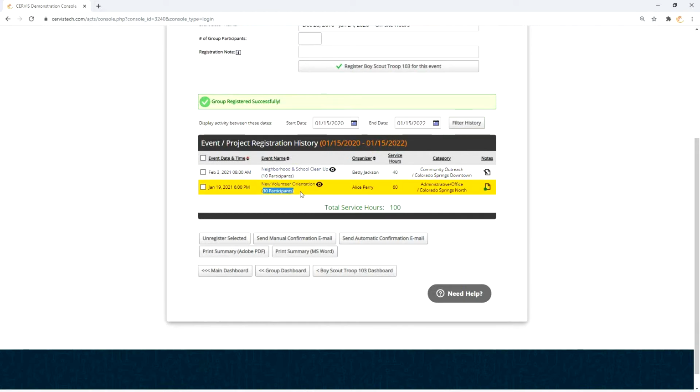They do not necessarily have accounts with me. And even if they do have individual accounts, they're not getting individual credit. All of the credit is going directly to this group. So we can see there's 30 participants, and next to that, this is crediting the group with 60 service hours. This event happens to be worth 2 hours per person. So this is one way to gather that information.